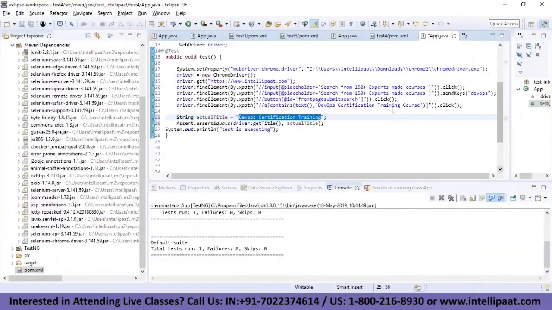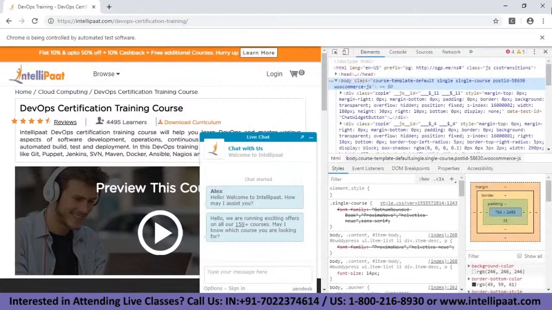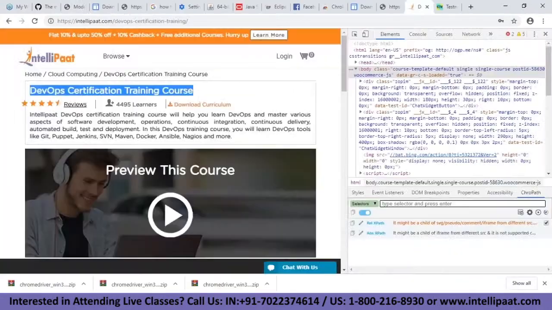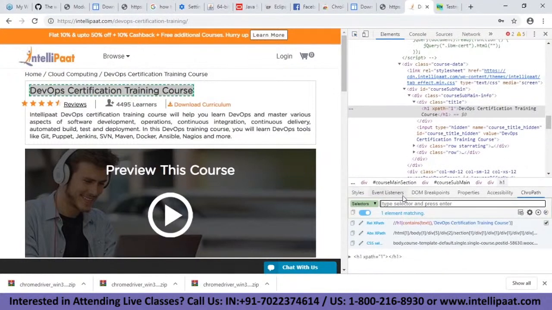Okay, so let me just go to my, so this is the text that we want to check whether it's present or not. And the way we can do that is let's inspect. Because this is the automation window. Okay, so I will select this text, right? And I can see that the XPath for this is this. Okay, let's copy it. Let's come to our page.